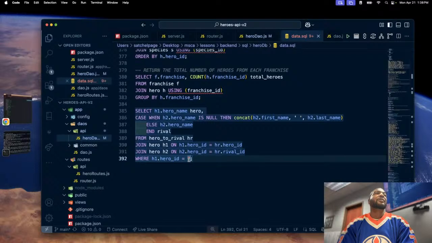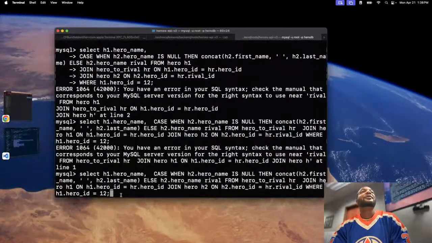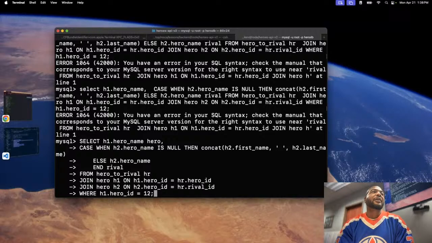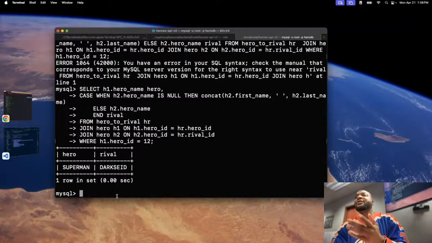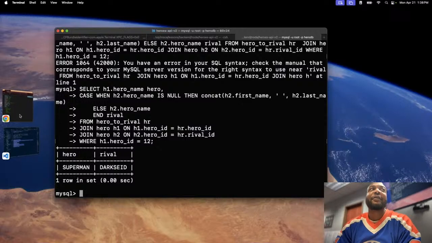And then Superman was 12. Let's see if this works. Please don't be an error. Okay, paste right there. We only got Darkseid. Okay, so Lex Luthor wasn't even added as a rival.